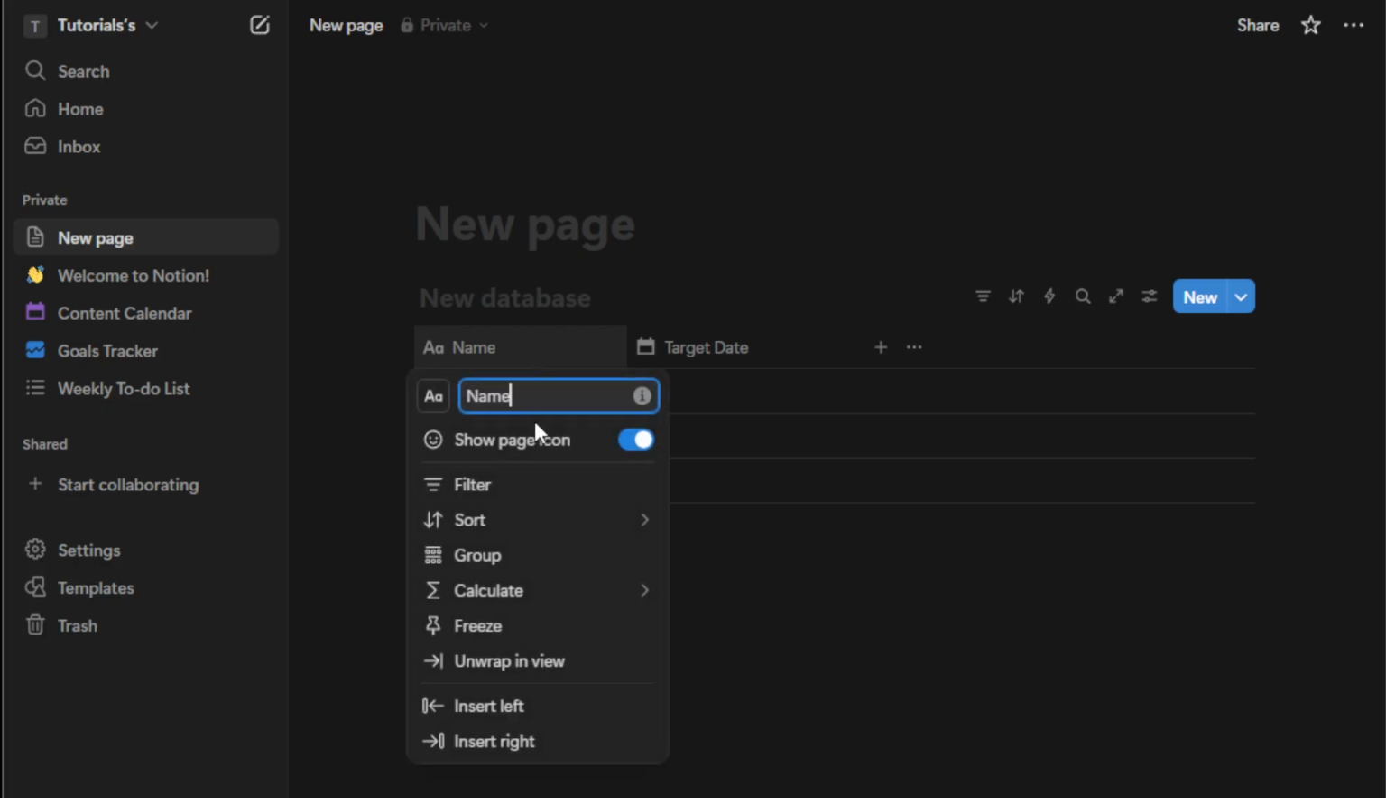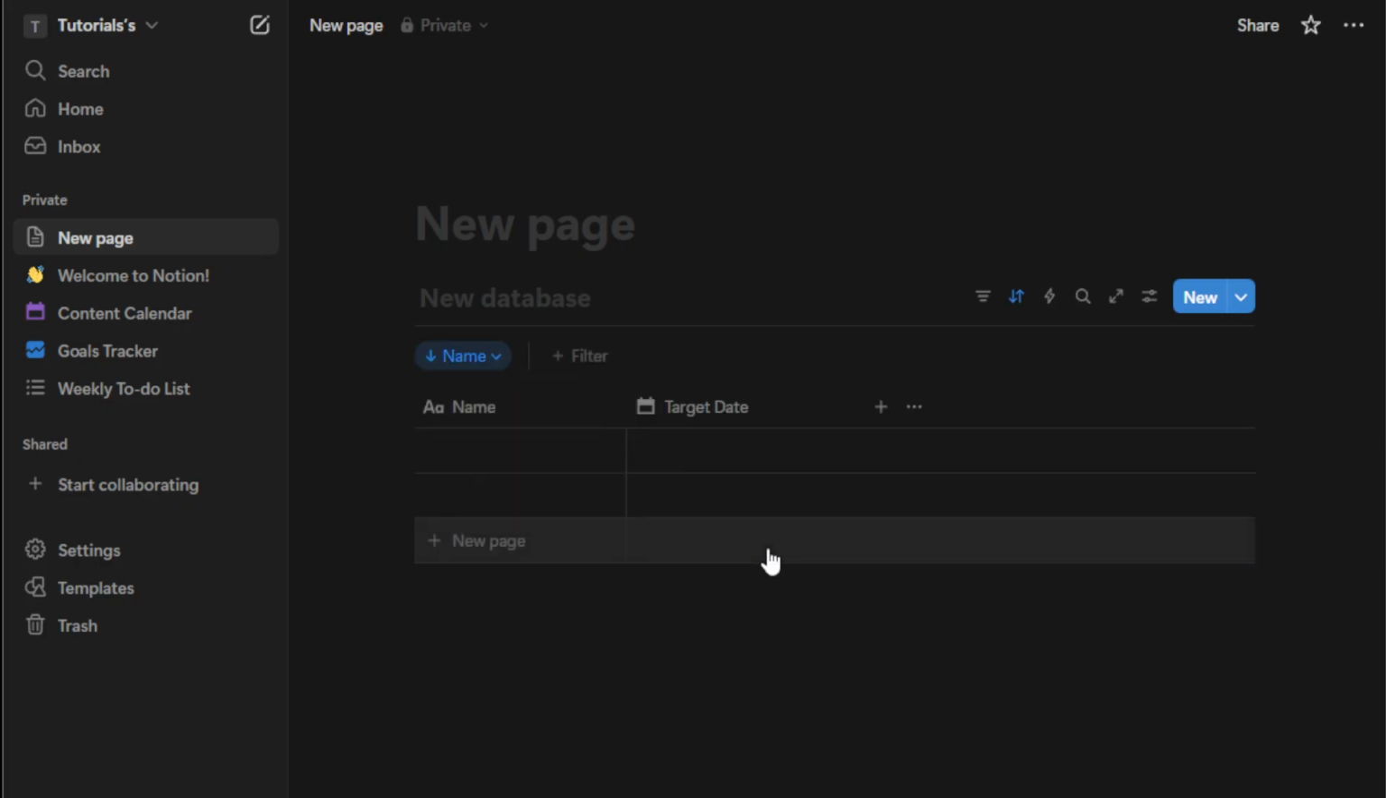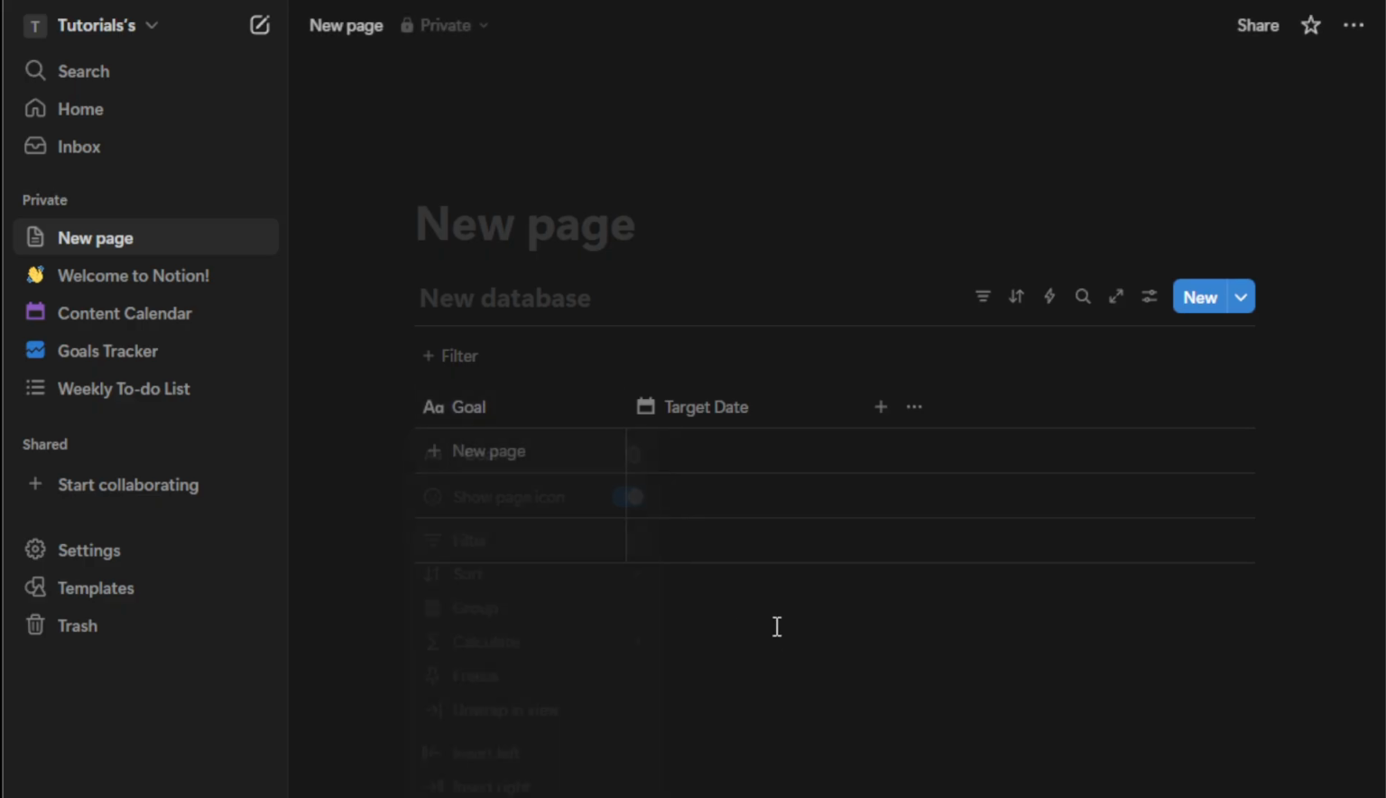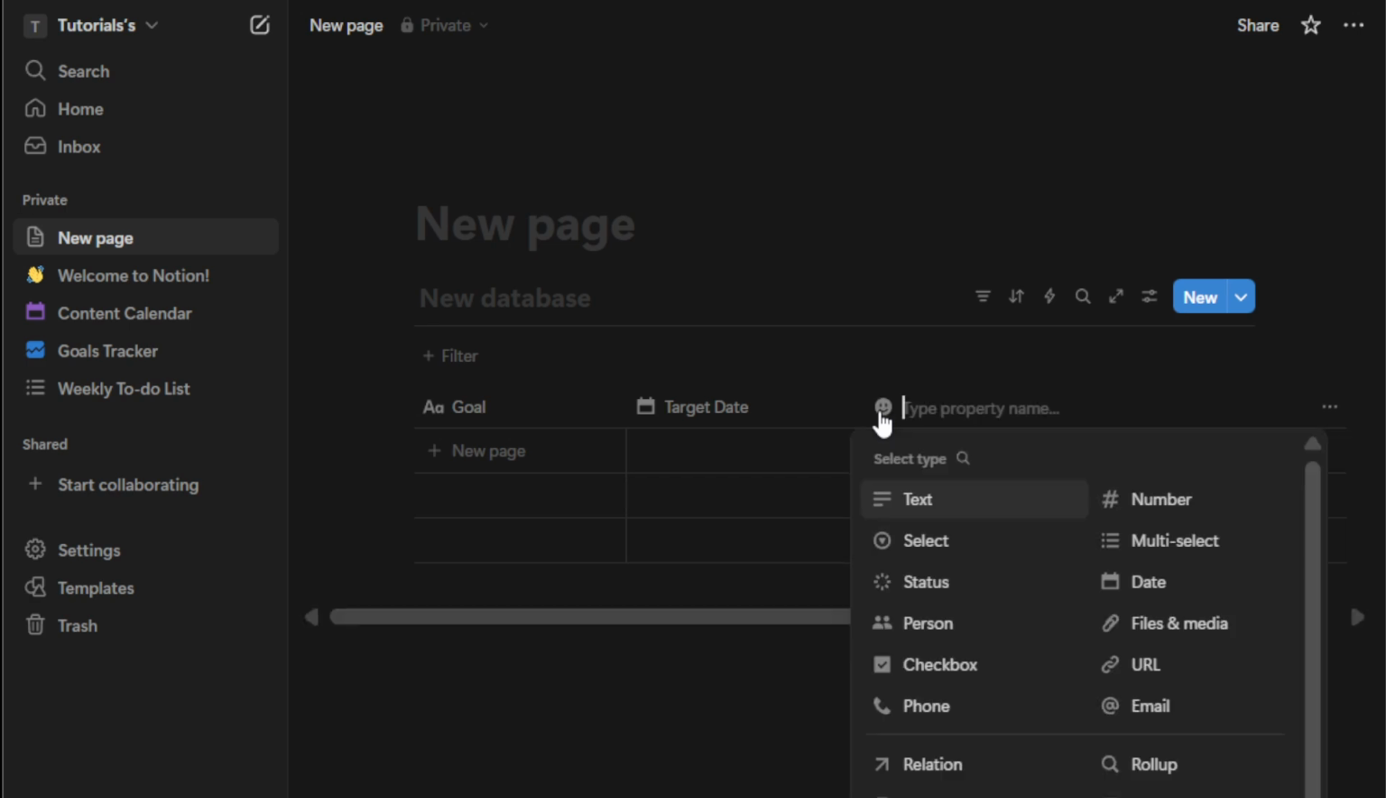Moving over to the Target Date column, having a deadline can significantly boost your motivation and prevent procrastination. You can enter your target date by selecting the Date property for this column. Not only does this keep your objectives time-bound, but it also offers a sense of urgency, a crucial element for maintaining momentum. Finally, the Progress column captures how far you've come in achieving each goal.